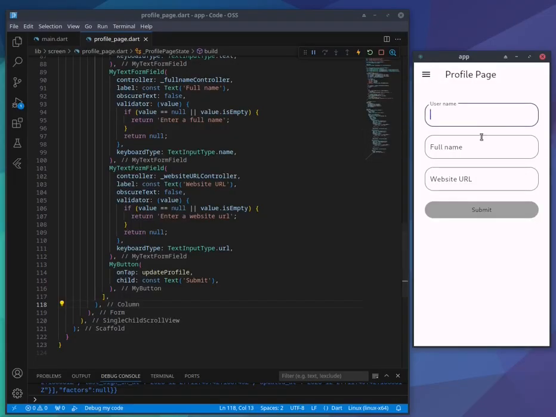Let's try that. Let's change the username to cat003, and then the full name is Tadena J. The URL is www.cat.com. So let's update it. As you can see, it's updated. We have a notification that the update is successful.